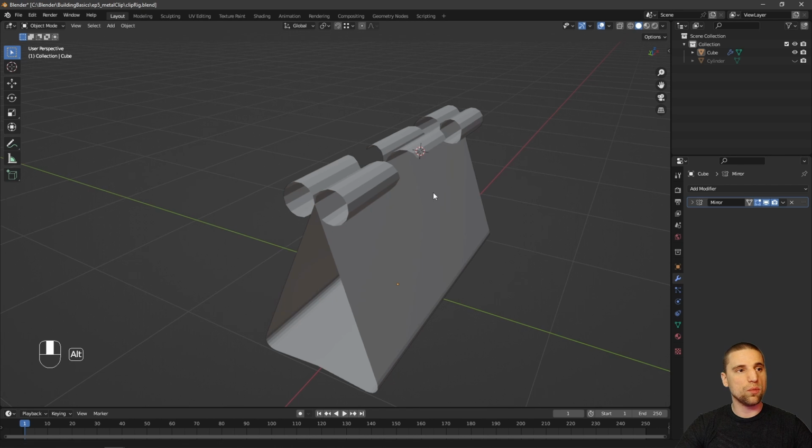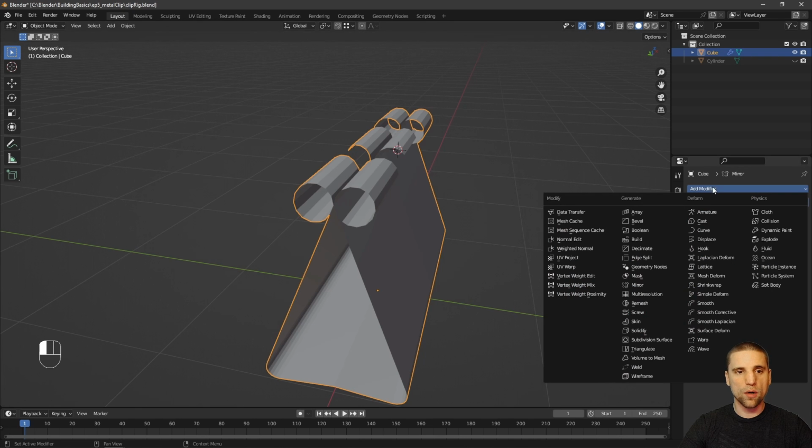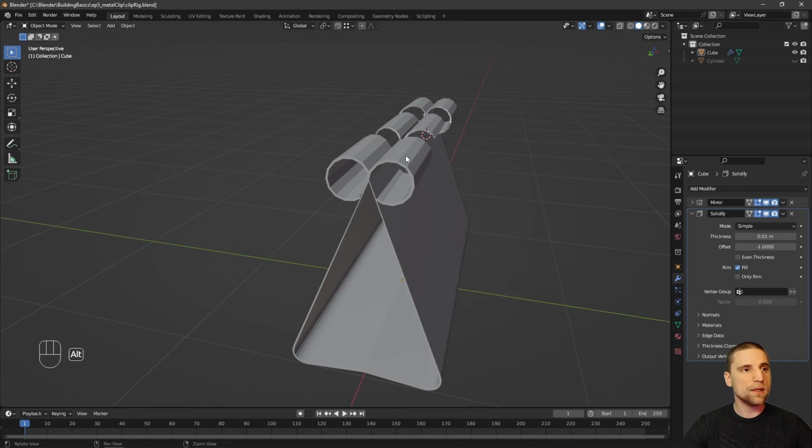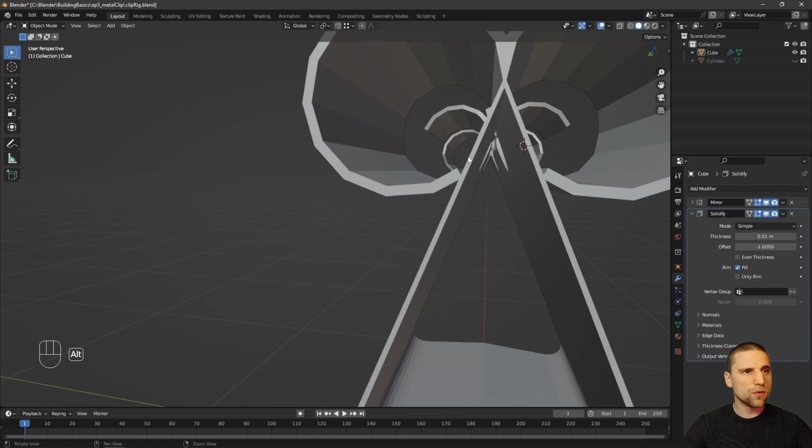So for the clip, we're going to add 2 modifiers. We're going to add a solidify that adds thickness to the model. We're also going to add a subdivision surface modifier to smooth it out. We have our object modifier, and we're going to add a solidify modifier. So you can see it did what we wanted to. It added thickness, but there's an issue right here.